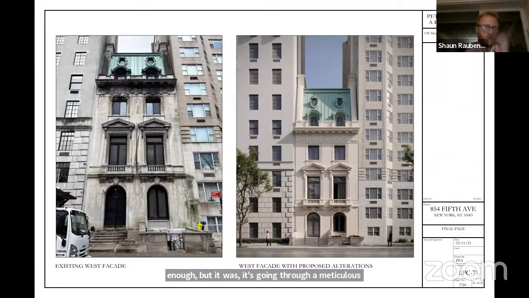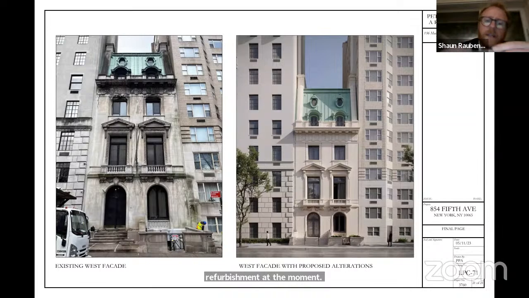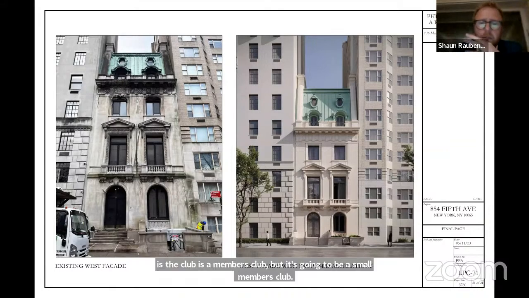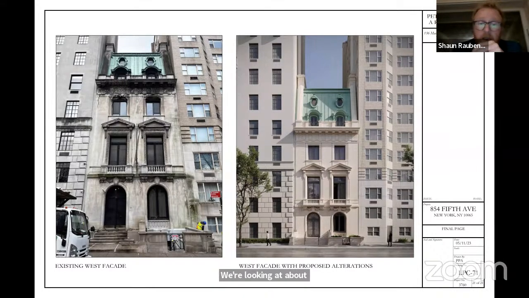You wanted a very short summary of what the club is. The club is a members club, but it's going to be a small members club. We're looking at about 80 to 100 people in the building at any one time, plus some staff. There are 3 guest rooms, as Valerie mentioned earlier. The guest rooms are there to provide additional accommodation for people that are transiting through the city and are part of the members.